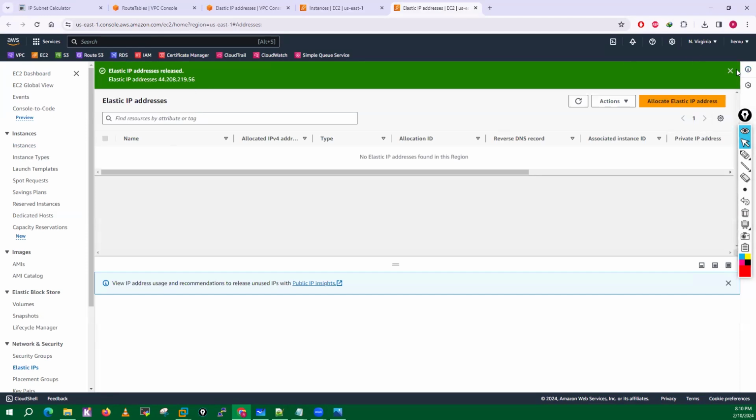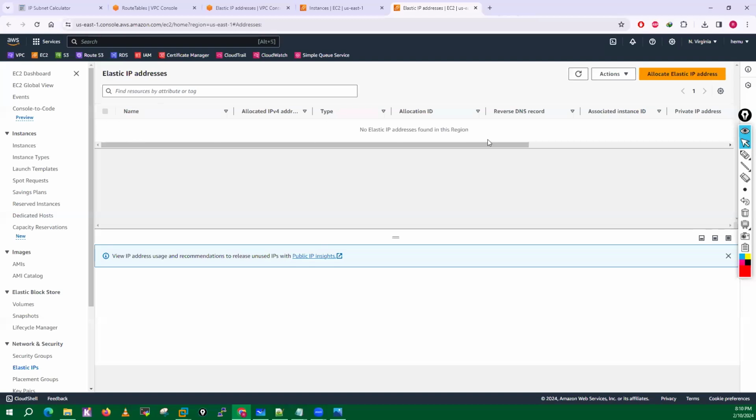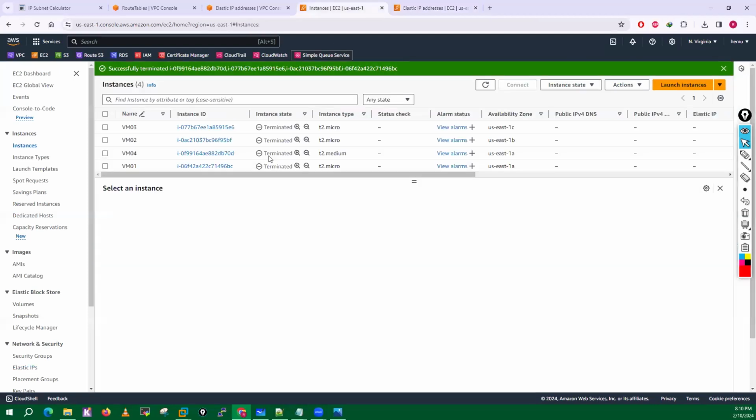Release means I have just put this IP address back into the AWS pool, so anyone can use it now. If you have allocated one IP address and you are not using it, then you have to pay the amount. Just remember. Okay, now my machines are deleted.